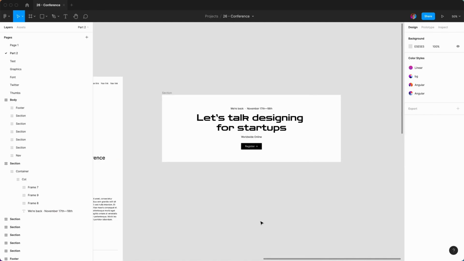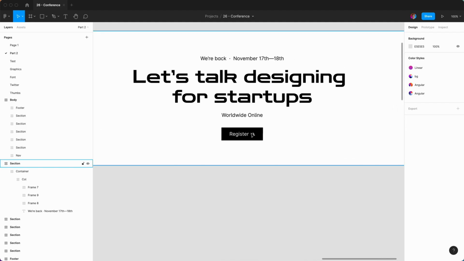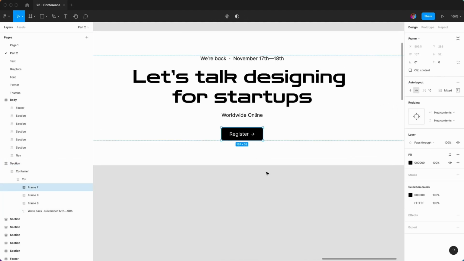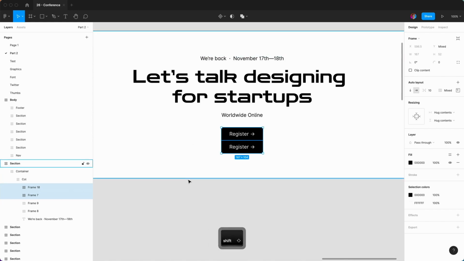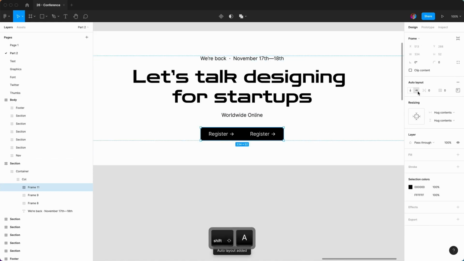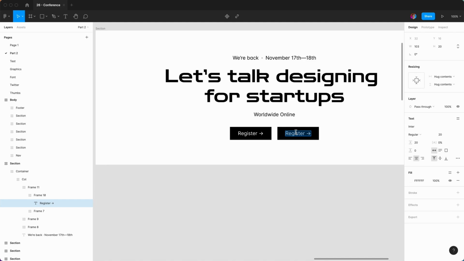Okay, there we go. So you can see here the section is quite nice and even. So register, and again sometimes you might want to have two CTAs. So I've just Command D, Shift A. We want to horizontally stack, and we want the spacing to be, let's say, 24. And this one again could be C speakers.